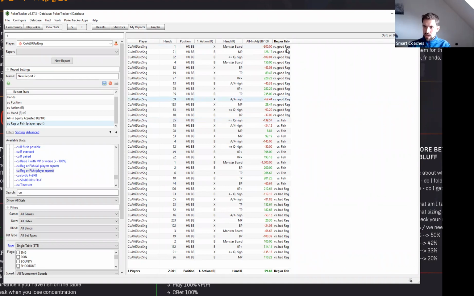For this case, I decided to make a split for my good and bad regs. They are more split into aggressiveness. I split them by total isolation frequency heads up big blind for the moment. So the good ones are the aggressive ones, the bad ones are the passive ones.